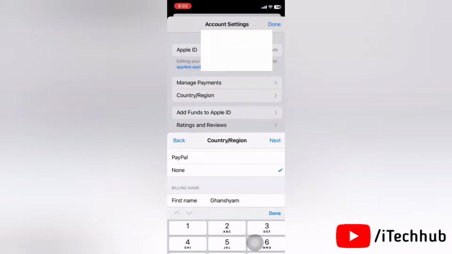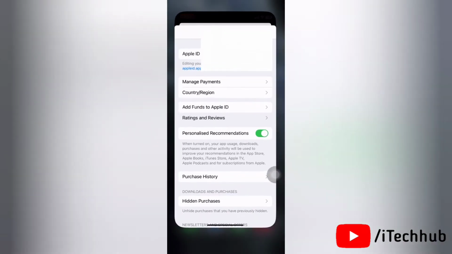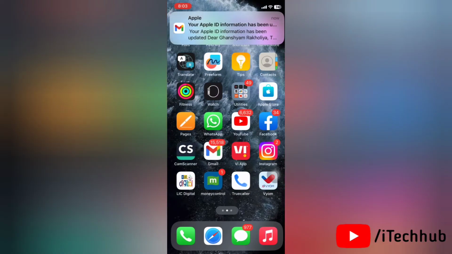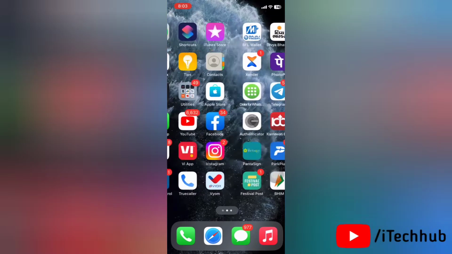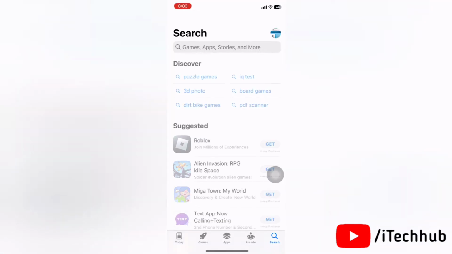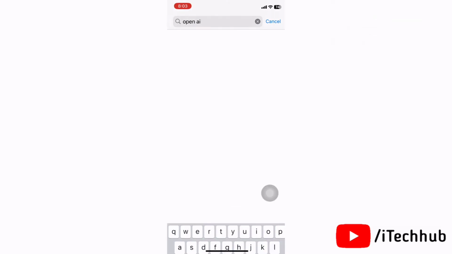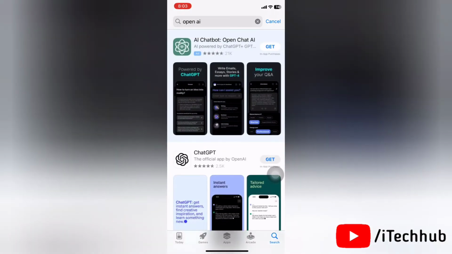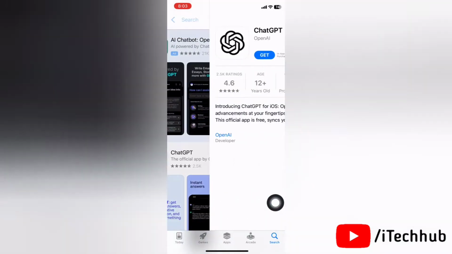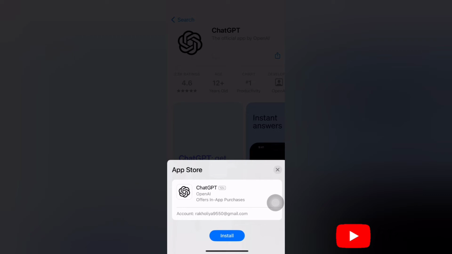After done with all this, now please close the app. Now wait for a while and again open the App Store on your device. Next go to search box and here search for OpenAI. Now in the results as you can see you will get OpenAI ChatGPT here. Now tap on get to install and download it on your device.